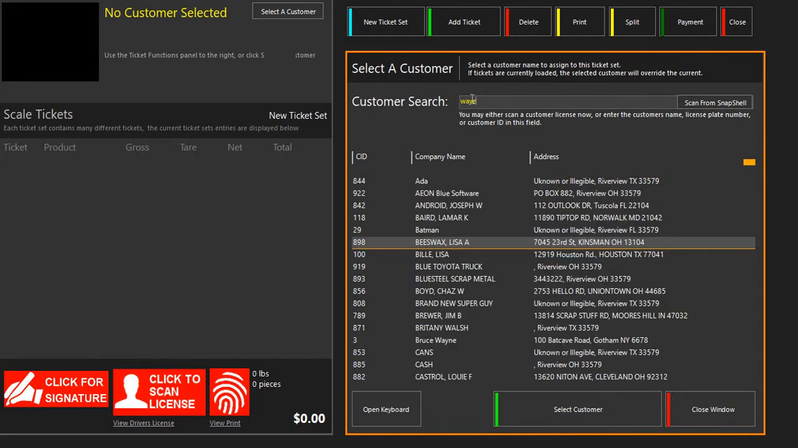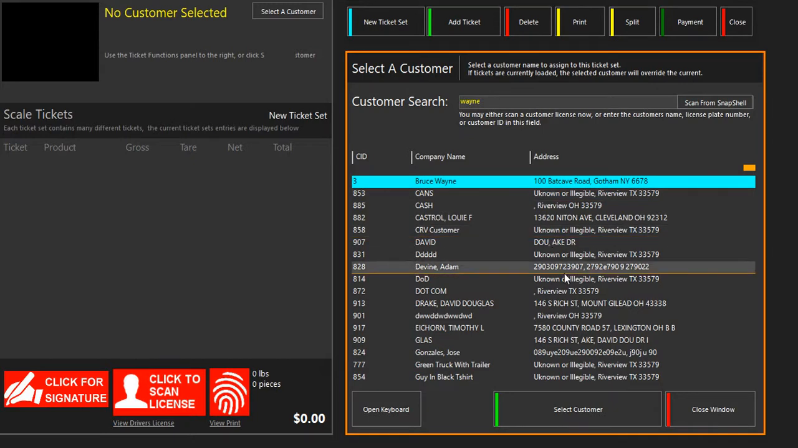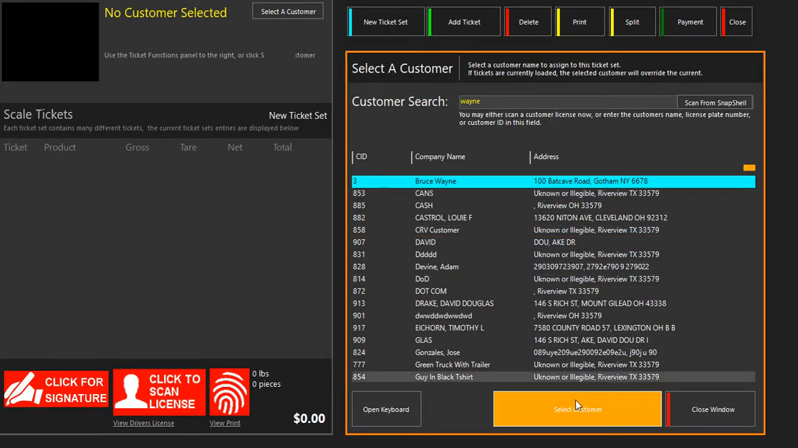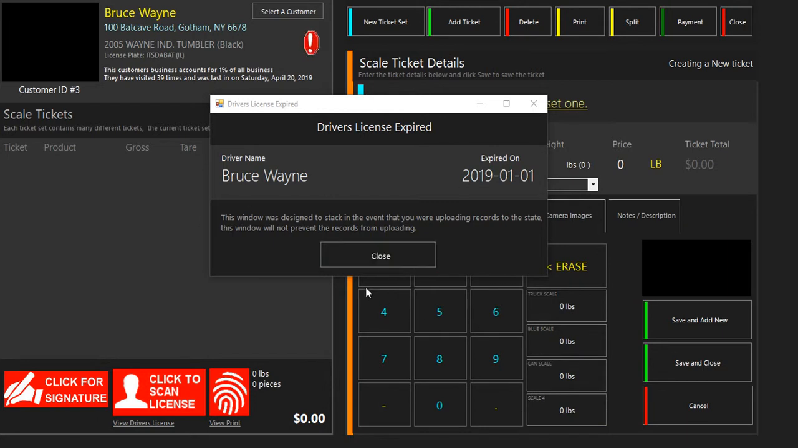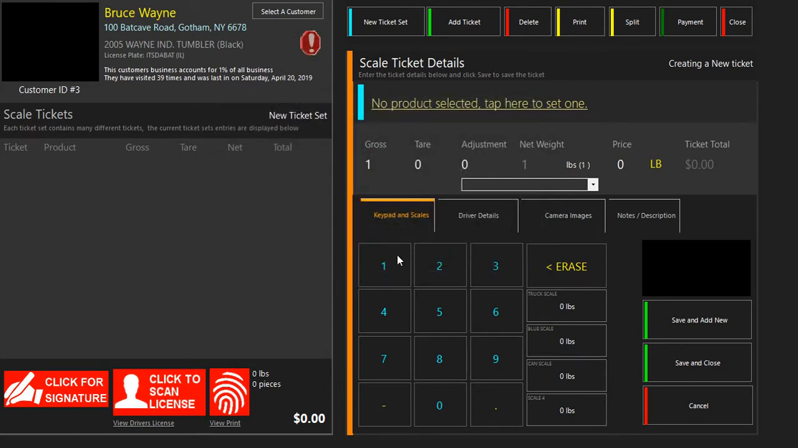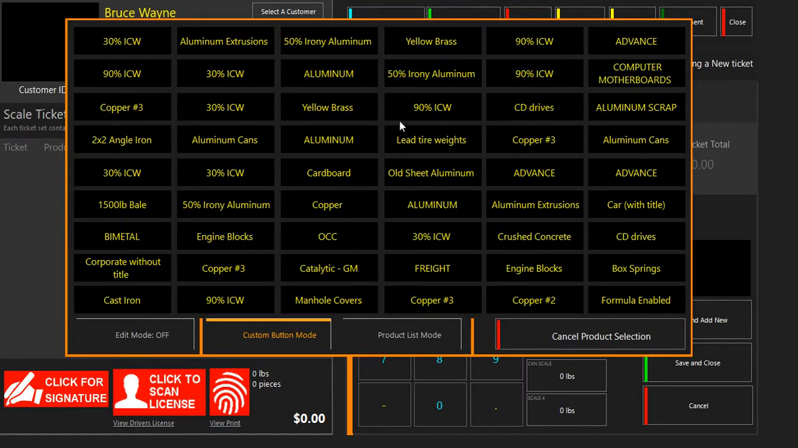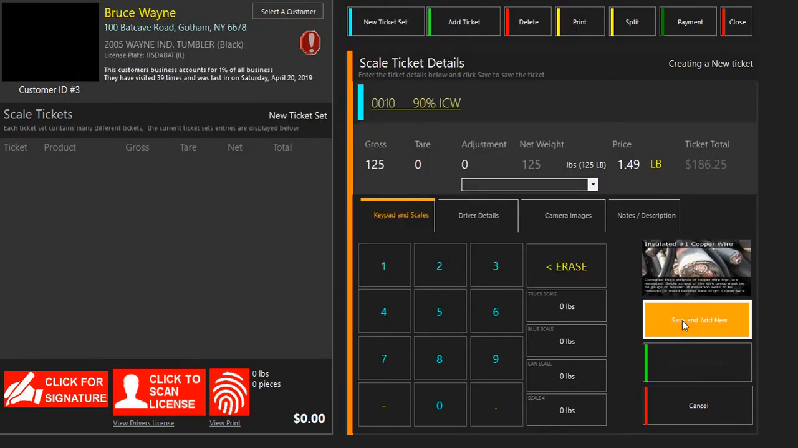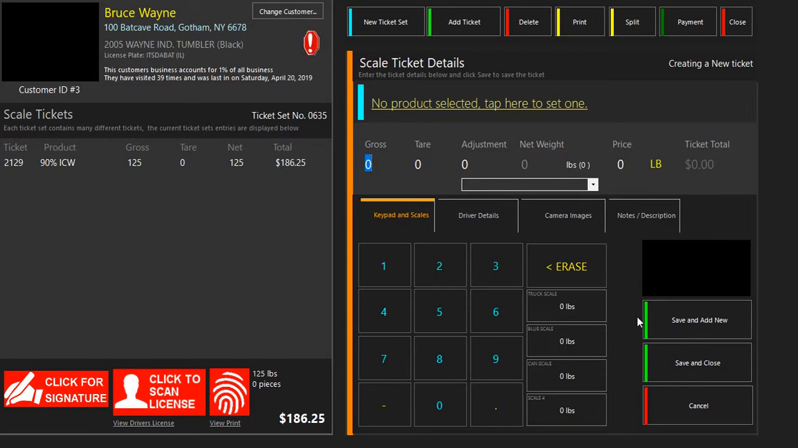I'm just going to enter a customer name here. Typically you just scan their driver's license and it would automatically pull them up or put all their information in correctly. His license expired, but we're going to go ahead and move past that. And I'm going to go ahead and type in his weight and choose his material from here and hit save. That's all you have to do to create a scale ticket.